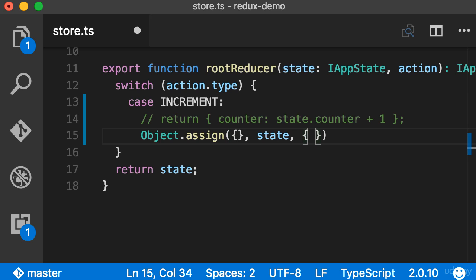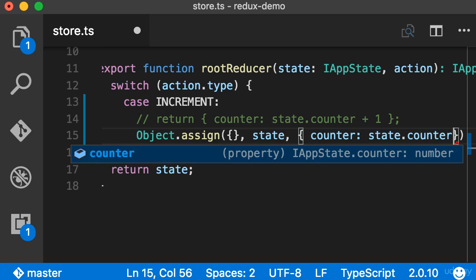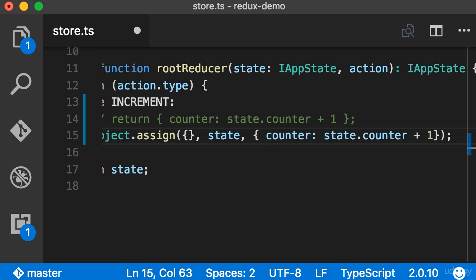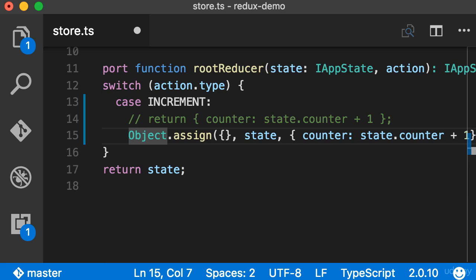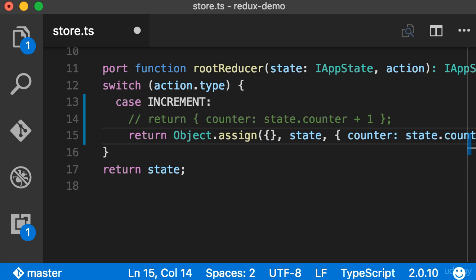Now, if the property names are the same, the values will be picked from this object here. So with this, I can take all properties of the state object and apply a mutation using this third argument here. So here we can set counter to state.counter plus 1. With this, all properties of the state, along with this counter, will be combined and placed into this first object here. And then we get the result and we return it to the caller of the reducer. So this is the approach that you see a lot in tutorials about Redux.